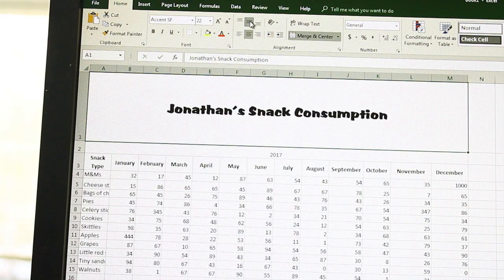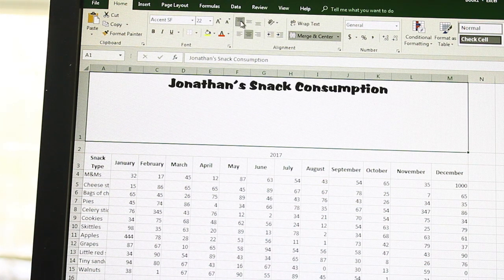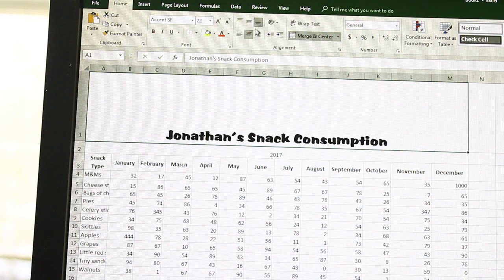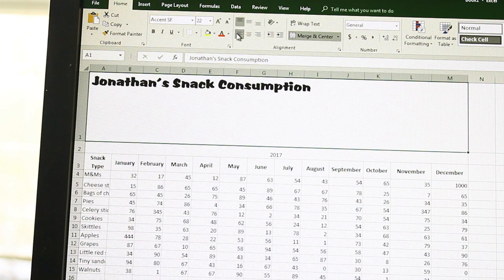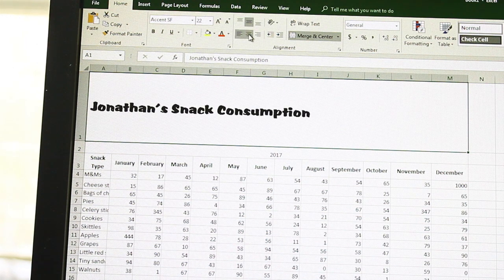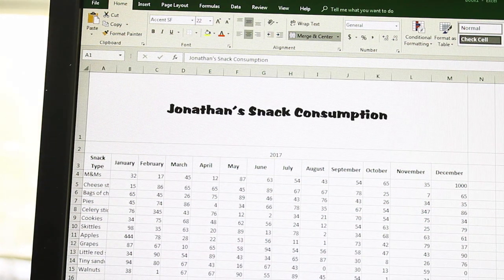So we could have it center aligned. If the cell was really quite thick like that, we could pop it up the top, at the bottom, bottom right, top left. I think you catch the drift.